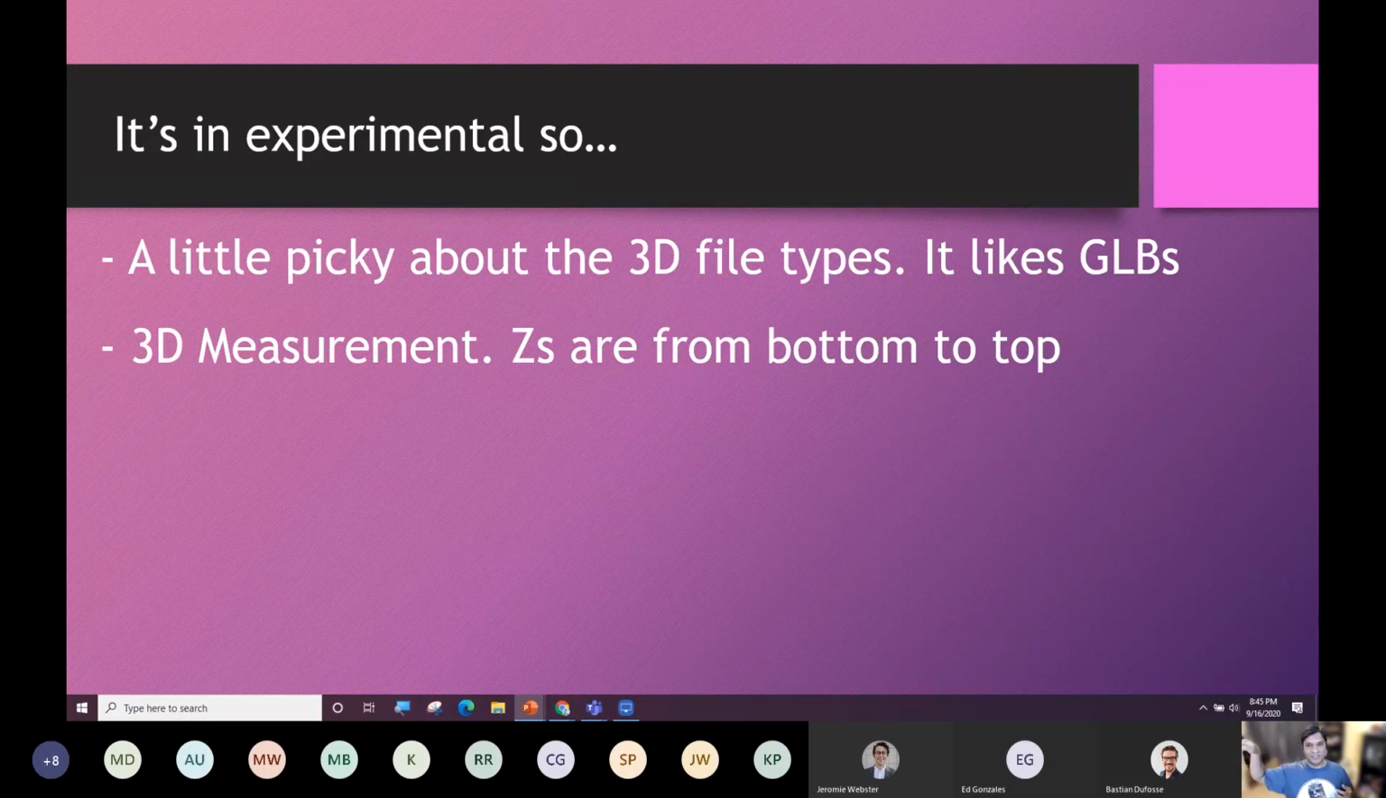Any box that you have will be a great example, right? Because you have all the measurements, the area, you go ahead and get it from the top, and then you go and measure the height. So the Z axis right now only goes from the bottom to the top. That's something that they'll hopefully be changing in the future.